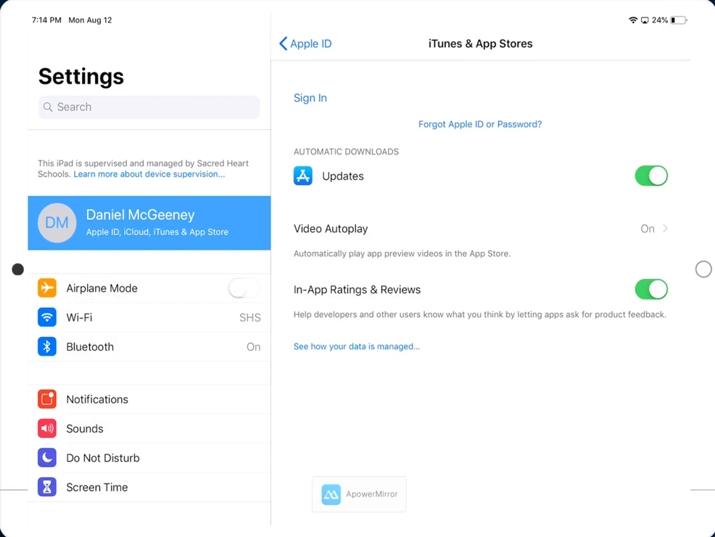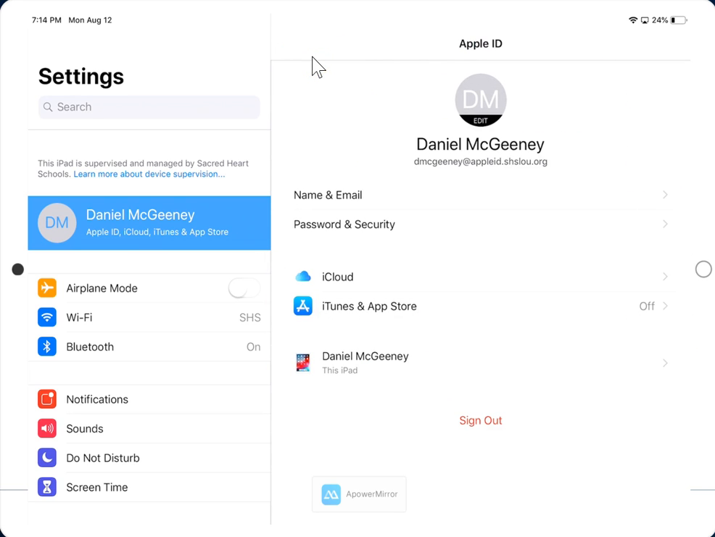Okay, there's one final thing for us to do. Click the back arrow where it says Apple ID. And now we are looking back at our Apple ID again. This time, instead of clicking down on iTunes and App Store, click up here on iCloud.